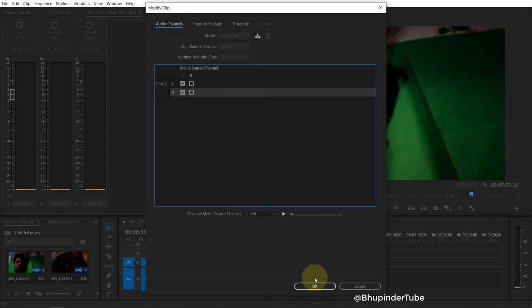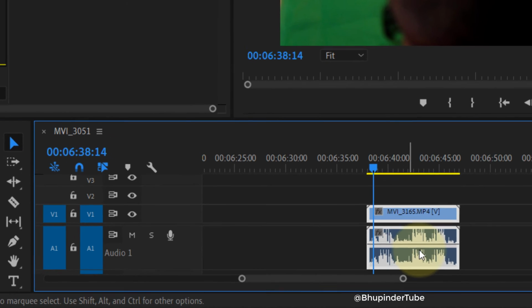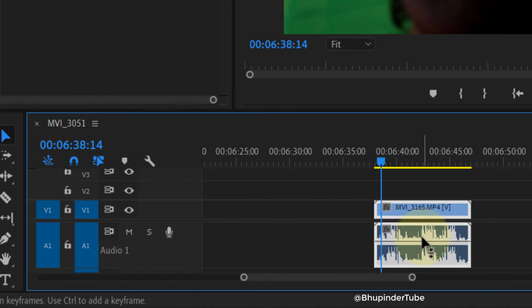And as easy as that, once you say okay, you can see here now left and right are mirror of each other and the source is the same.